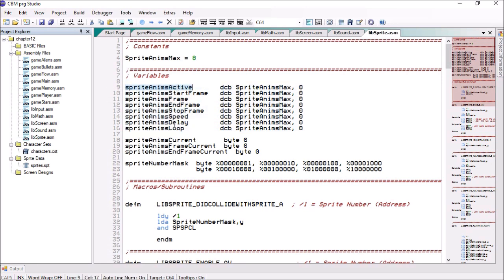So we've got a sprite array that says is the animation active, what's the start frame, what's the current frame of the animation, and what's the end frame. This is the stop frame array, what the speed of each of the animations of the sprites are, what's the delay, and looping. Then we've got some bytes for when you set the current sprite: what's the animation of the current sprite, and what's the end frame of the current sprite.